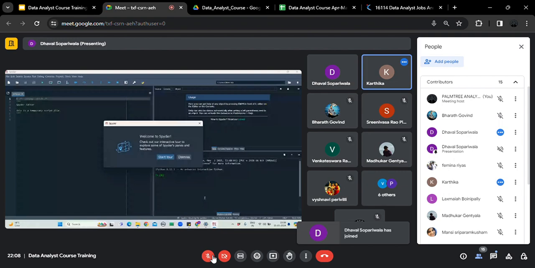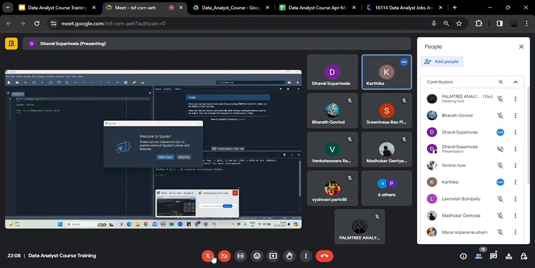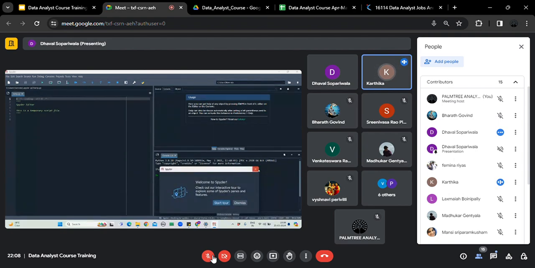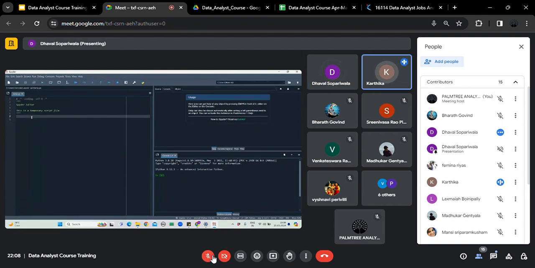Yeah, so the left side is where we'll be writing our code. And on the right side, can you see Python 3.8.10? So this is the version, and here you will be getting the output.